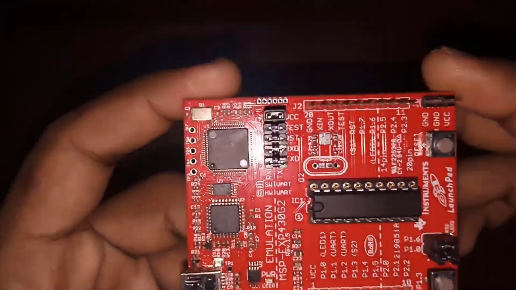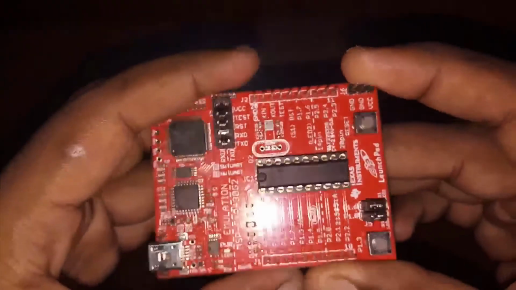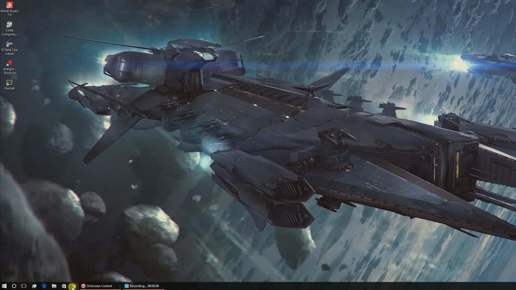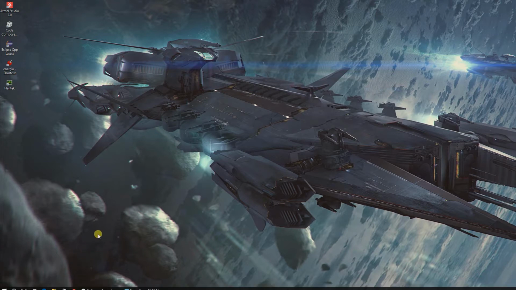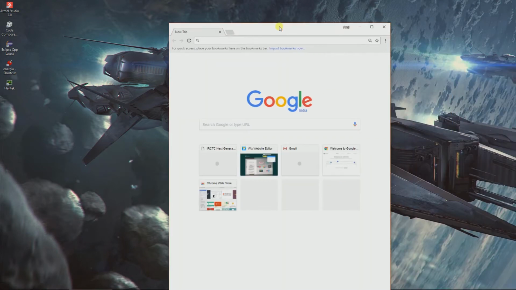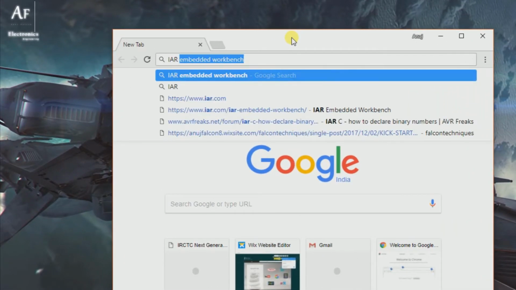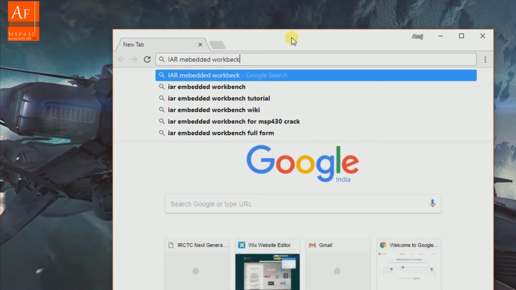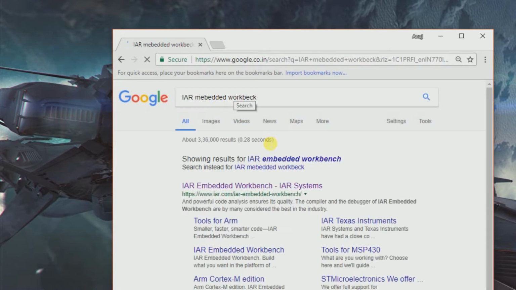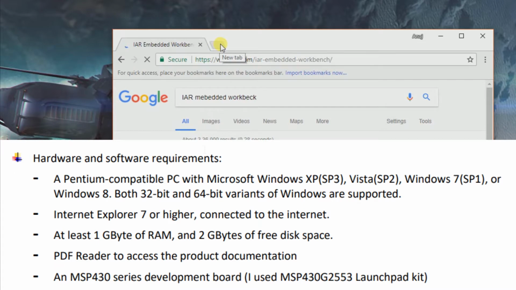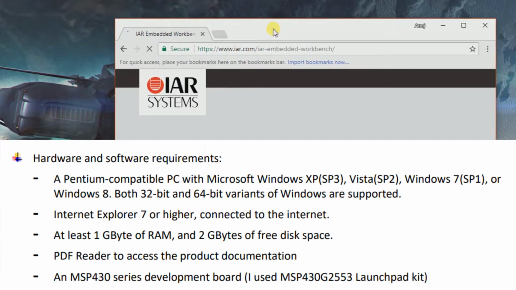Alright, so we'll be trying to configure this today with IAR Embedded Workbench. Interestingly, they have a couple of free, or free restricted, versions available, so make sure you are connected to the internet and go to IAR Embedded Workbench. Just type it in. I'm sorry, spelling mistake, Google will pick it up. Alright, there we go. And make sure you have at least 1 GB of RAM in your computer.